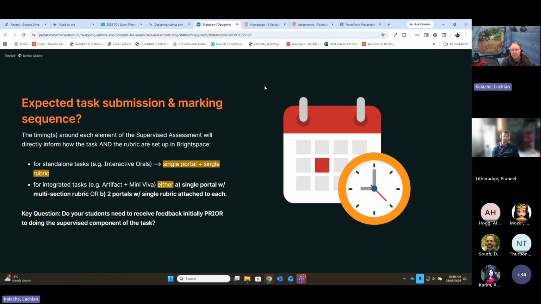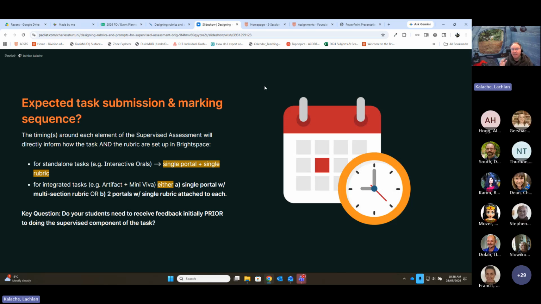of the supervised component. That cannot happen inside a single assignment portal unless you're publishing, unpublishing, retracting, etc. inside Brightspace. It starts to get very, very messy and a lot more time consuming, and it may very well mean that you need to create separate assignment portals. Submitting the first part, let's say part A, for example, the artifact, having the marking completed, publishing the marking, and then having the actual evaluation of the supervised component happening in a second portal.